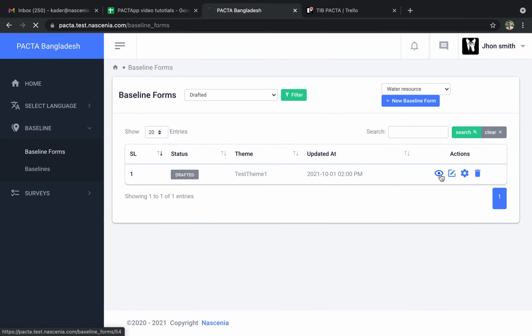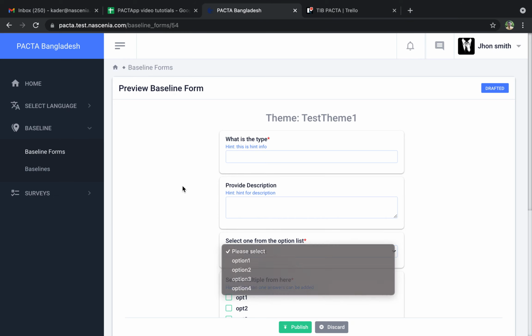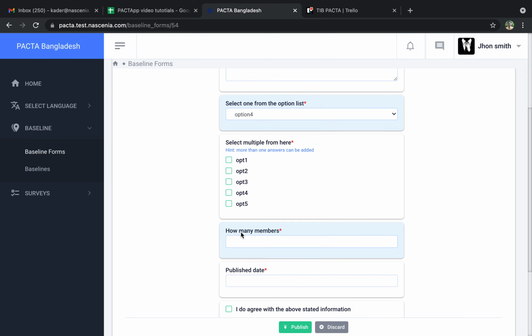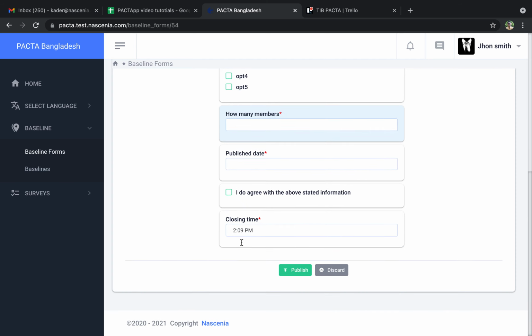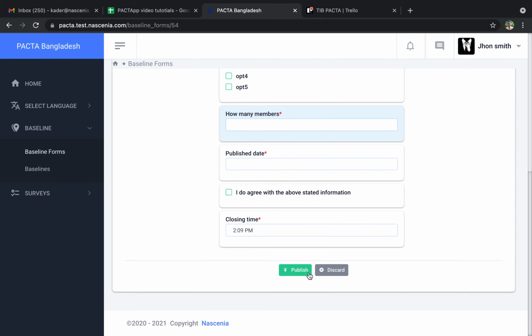Now you can again check the form. So now everything is working as expected. If I select option 4, the field is appearing. So if we feel that everything is working fine, we can publish it. Whenever we publish it, we have to keep in mind that none of the questions for the next versions will be deletable. We will not be able to delete any one of the questions.